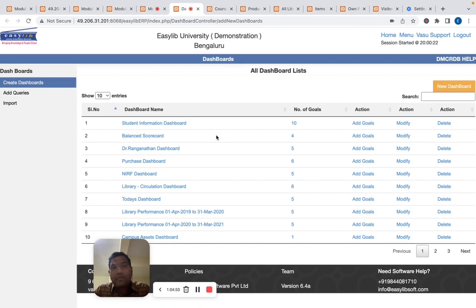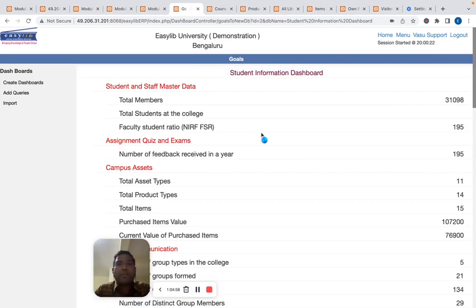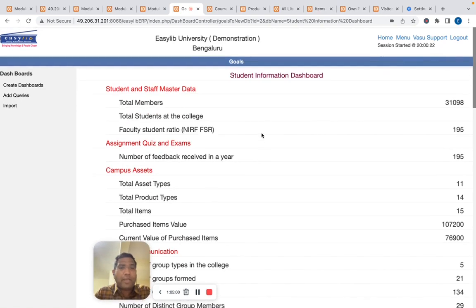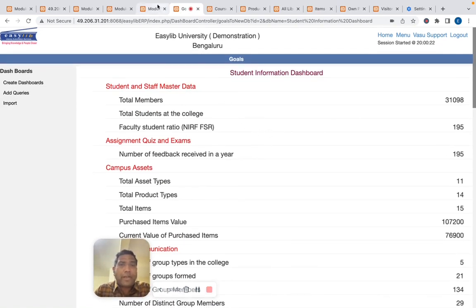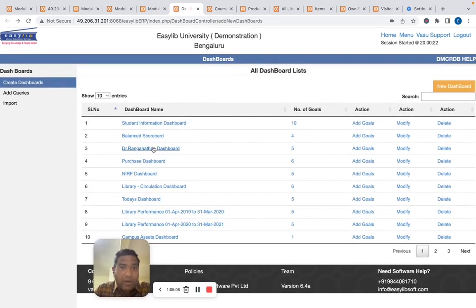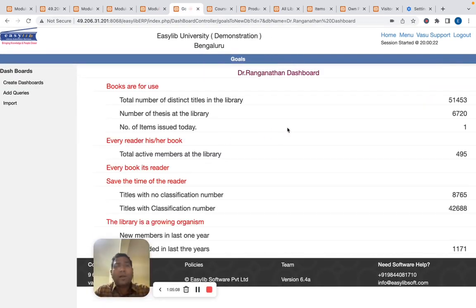Okay, KPI, different KPIs can be built over here. This is the student information dashboard you have built. Okay, general student data. Or if you want to build another dashboard just for library usage, a Dr. Ranganathan dashboard. As per Dr. Ranganathan's 5 laws, how well is your library faring? You can build that.